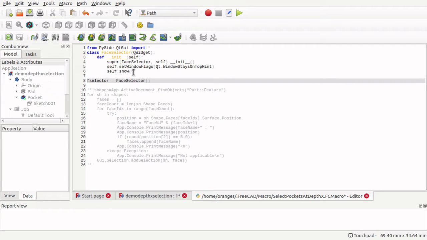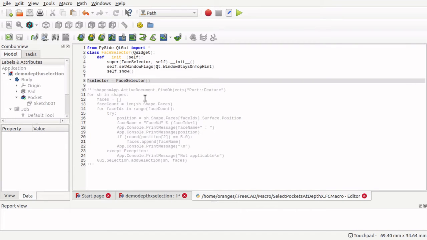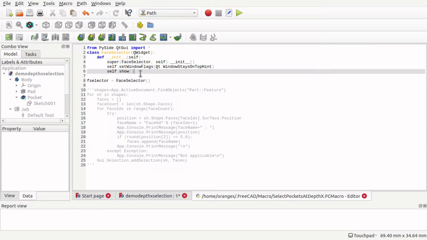Then we're just going to show the window, and there it is without any errors, which is good. It's always handy when we run this first time it actually works. So now we can start fleshing out our class to include the rest of our code.